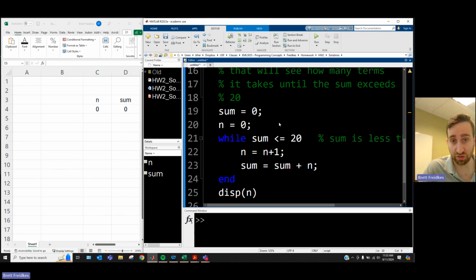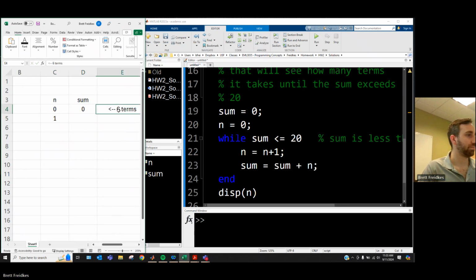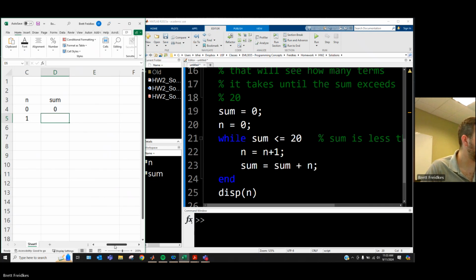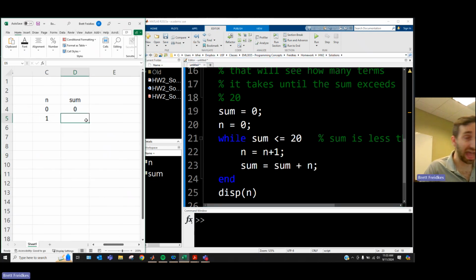You can fast forward if you need to, but if you're struggling, I want you to watch this and understand what's happening. So both of these values start at 0, and I'm going to check if the sum is currently less than or equal to 20. It is. I'll then increase n by 1. And then I'll say that the sum will be the current sum plus n. So that becomes 1. And I'll do here an expanded form like I did before.